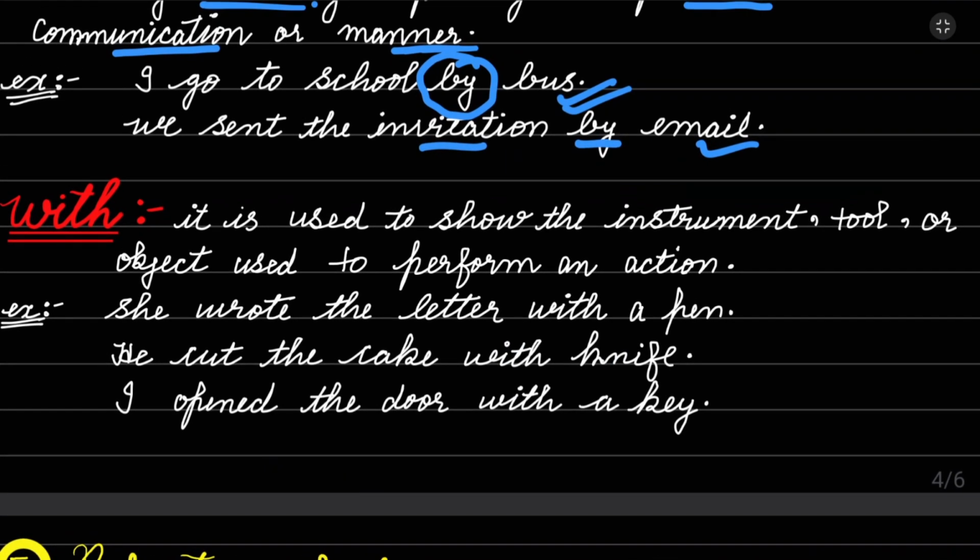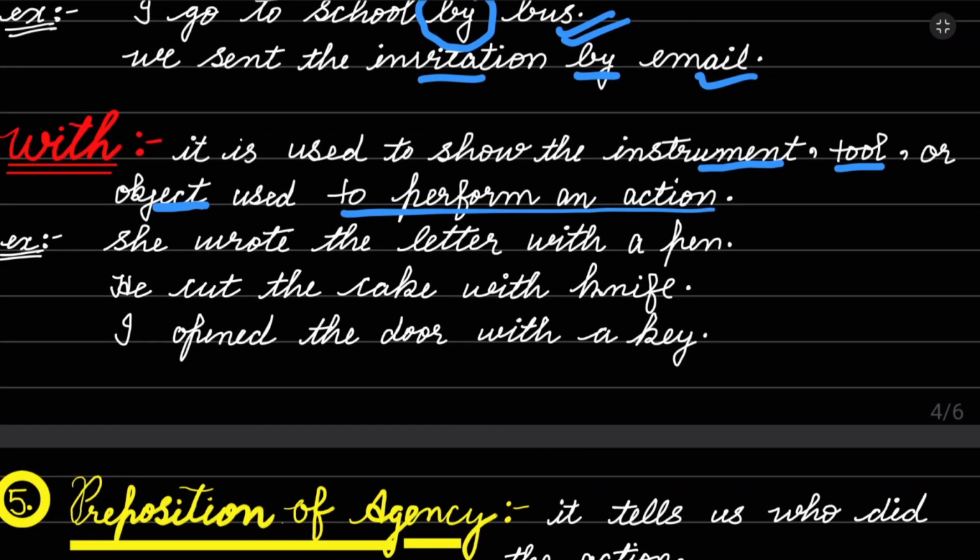Next is with. It is used to show the instrument, tool or object used to perform an action. For example, she wrote the letter with a pen. Pen is a tool. He cut the cake with a knife. I opened the door with a key. Means with is used to show an instrument or tool.